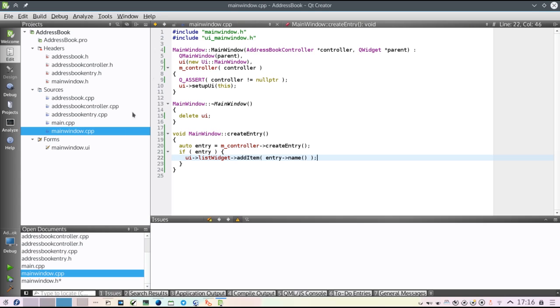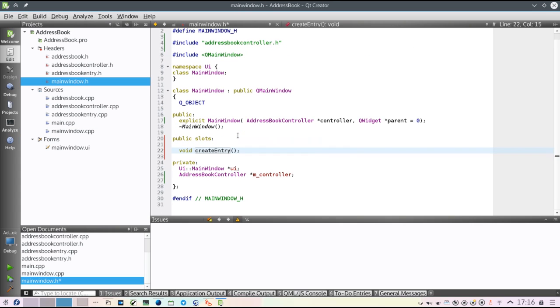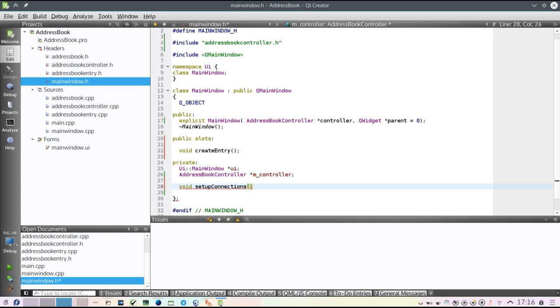Okay. If we would execute the application right now, nothing would happen because we have not set up any connection between the add menu entry and our create entry slot here. Okay, how to do this now? Let's go back into the header, and this time let's add a new private helper method, which we are calling setup connections.